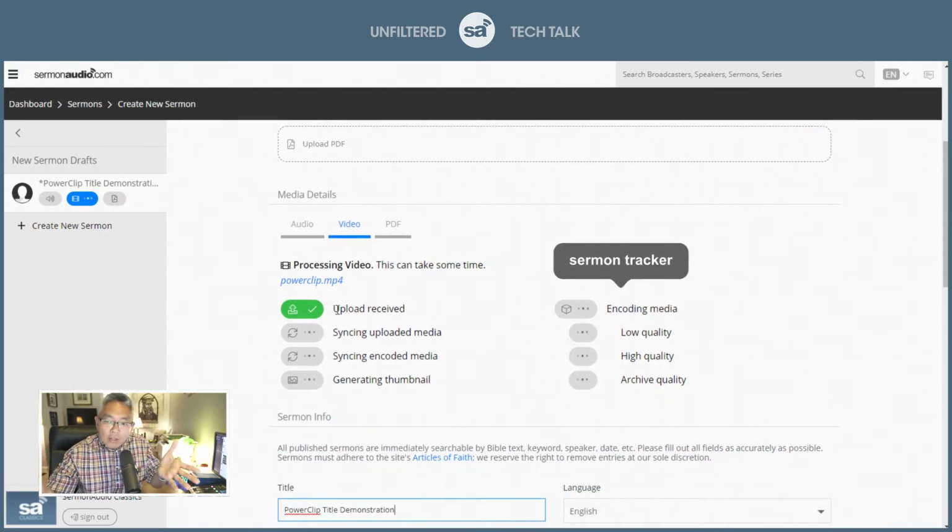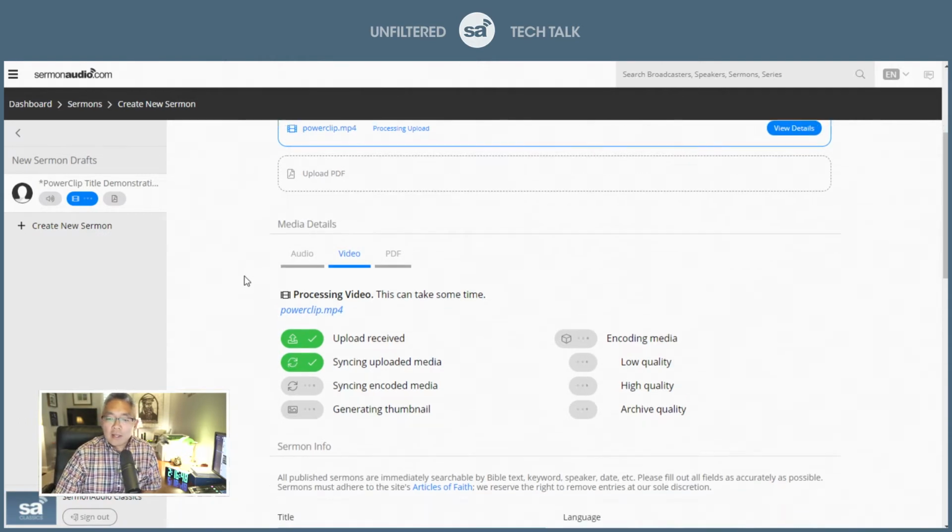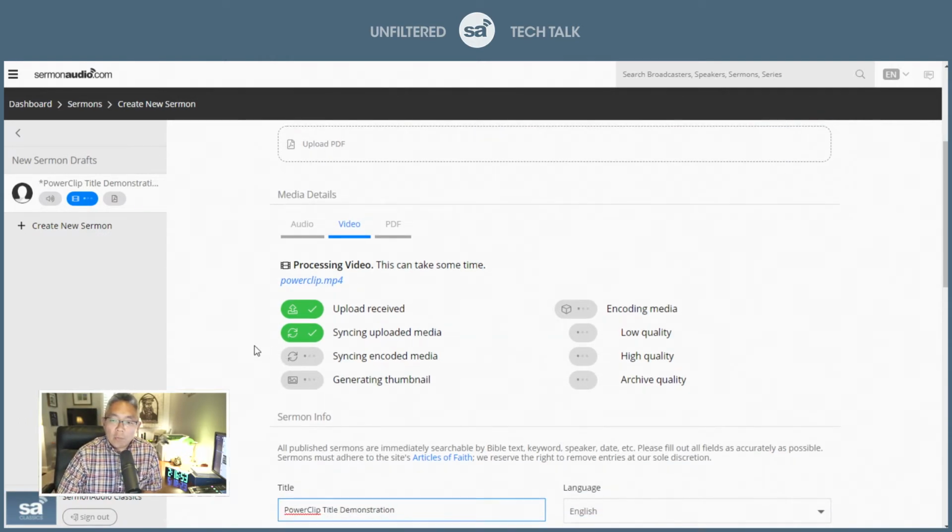This is our tracker. This is where you can see it in the pipeline on our side. Since the media has uploaded, you can exit this page. This tracker is just there for your own benefit, so you can see where it is in the pipeline.